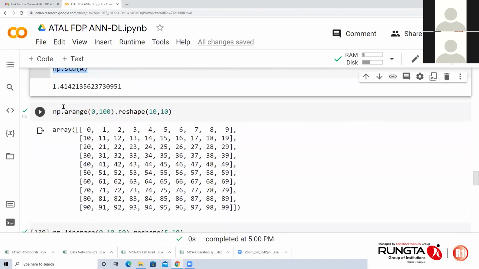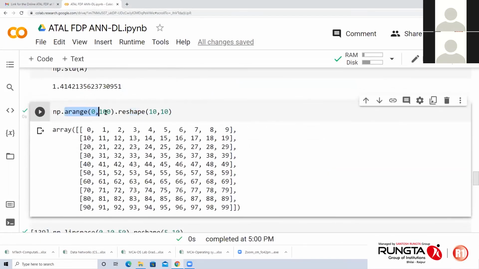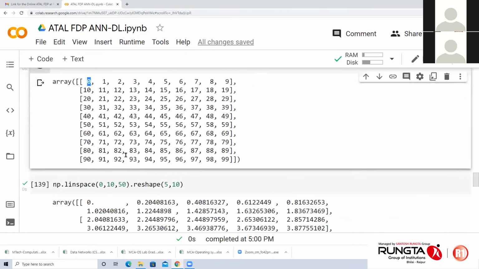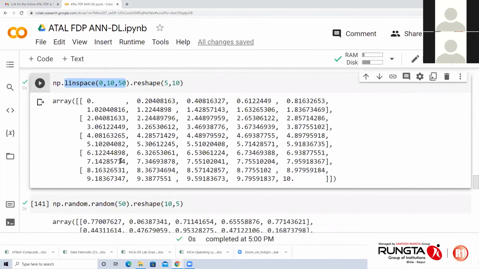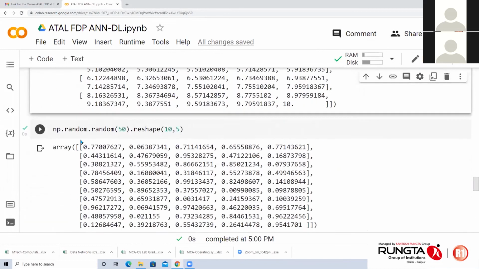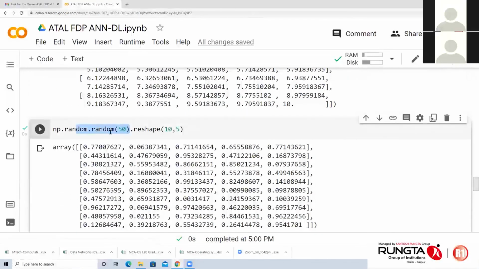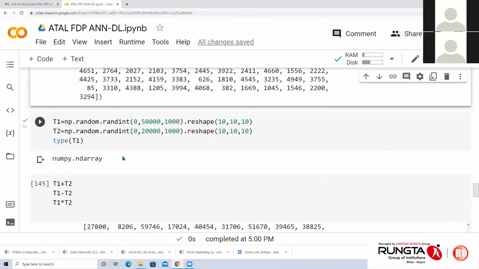And then functions like range and reshape were covered here. So this was used to generate integers between 0 and 100. This was equally spaced, because 0, 1, 2, 3, and so on, right? Now, if you want to generate equally spaced fractional numbers, we use linspace. We'll generate 50 numbers between 0 and 10. Using reshape, you can convert these numbers into a matrix of shape 5 by 10. It will generate random numbers between 0 and 1. It will generate integers between 0 and 5000. How many integers? 100 integers.